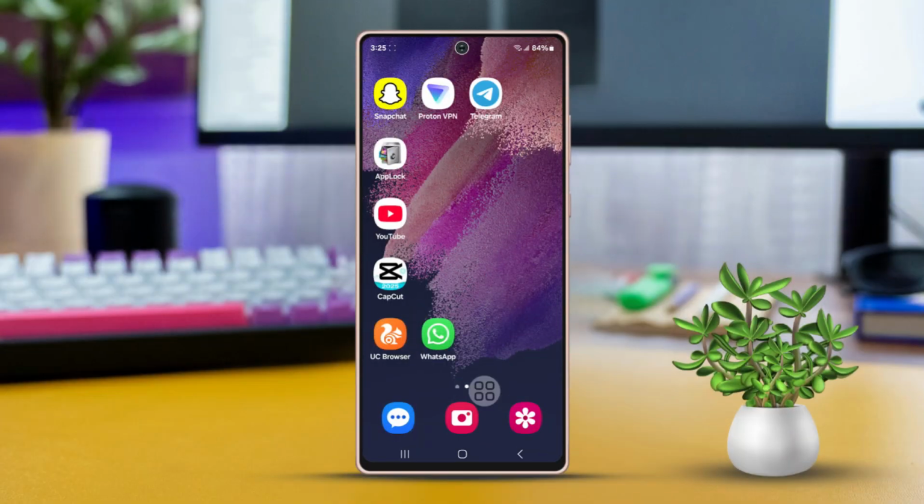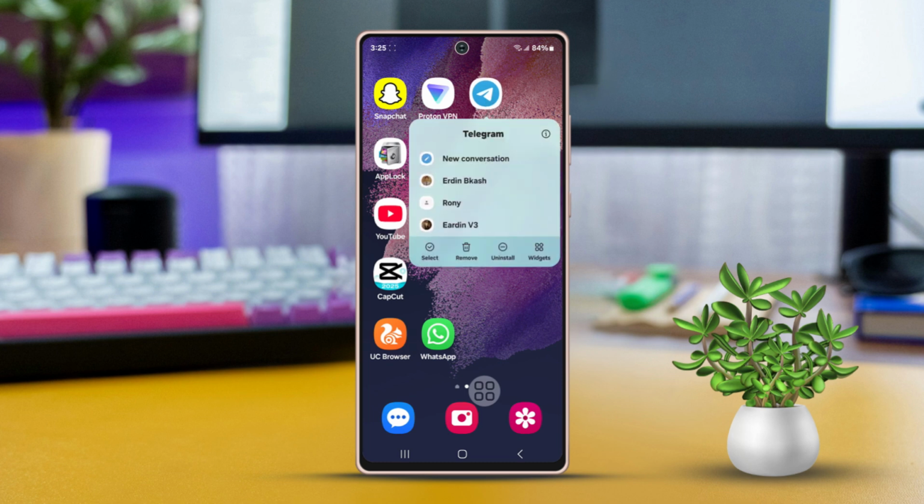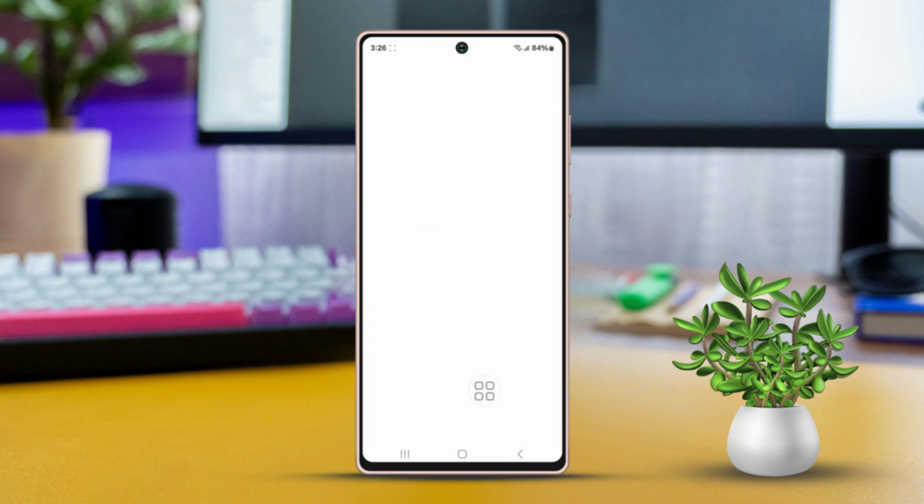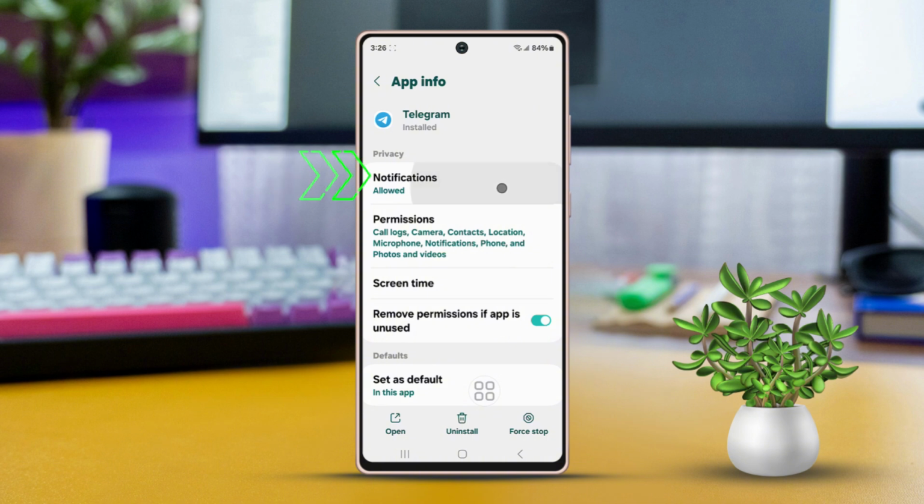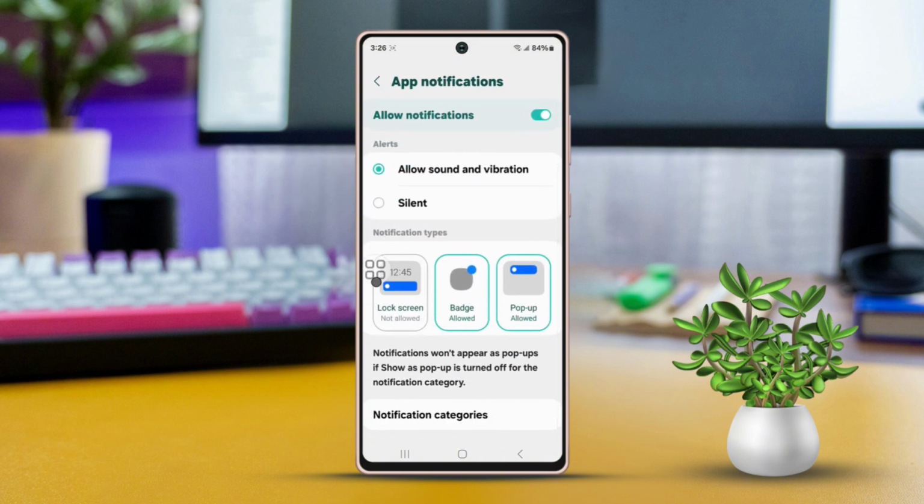First of all, tap and hold on the Telegram app icon on your phone screen. Now tap the I button or app info. Then find the option called notifications. Tap on it. In here, you'll find an option saying lock screen not allowed.